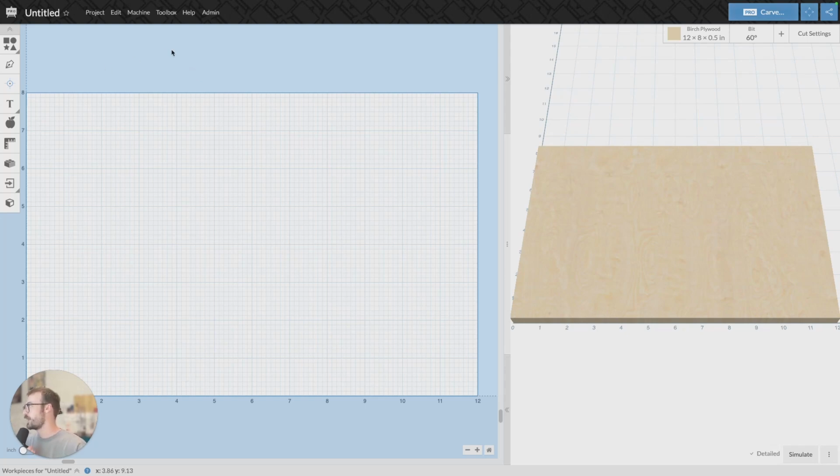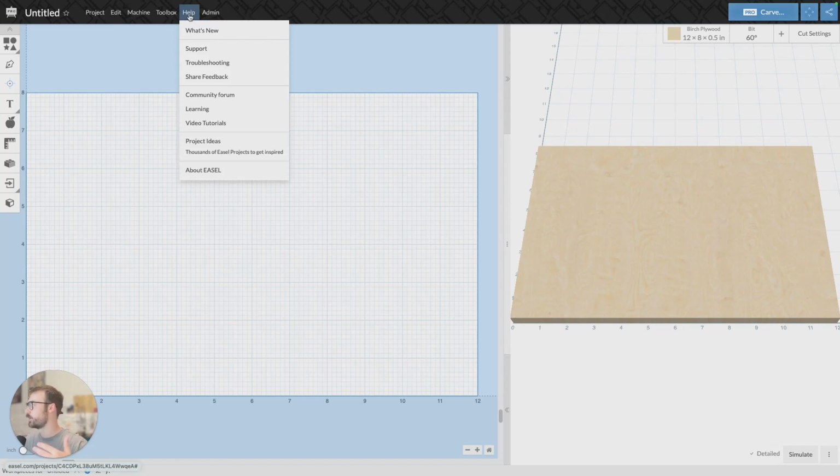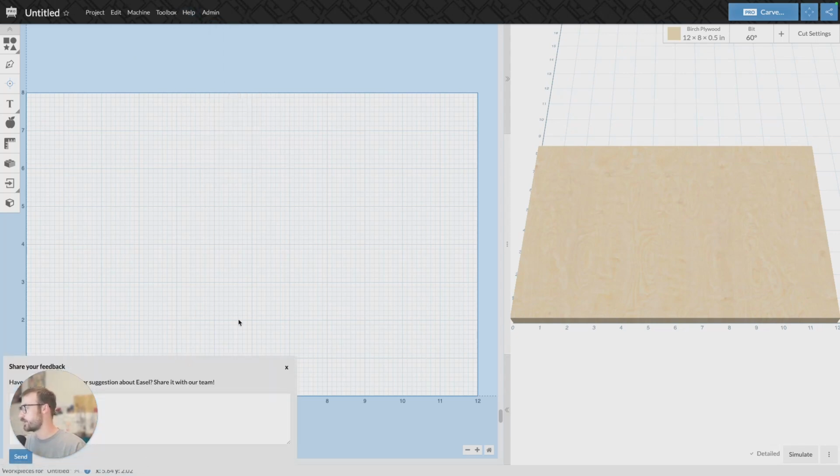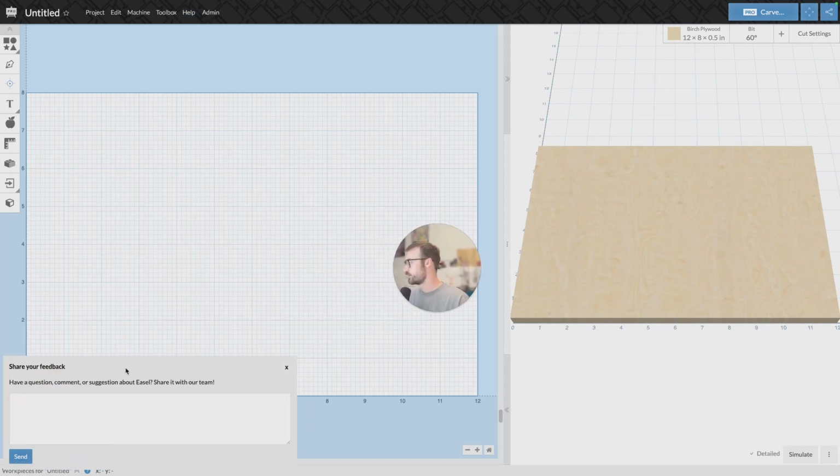At the top of the page, there's going to be an option to click on Help. When you click on Help, you'll get a drop-down menu, and one of the options will be Share Feedback. When you click on that, you'll see this window pop up, and it'll say, share your feedback. Have questions, comments, suggestions about Easel? Share it with the team.